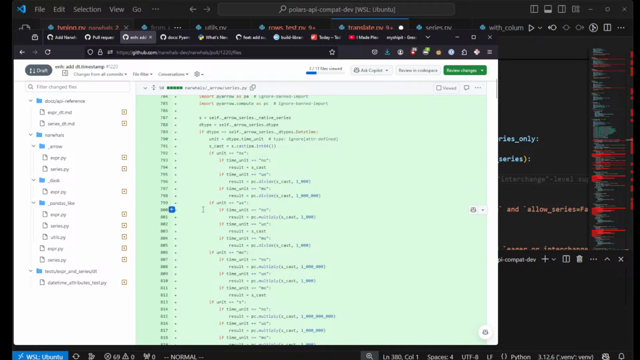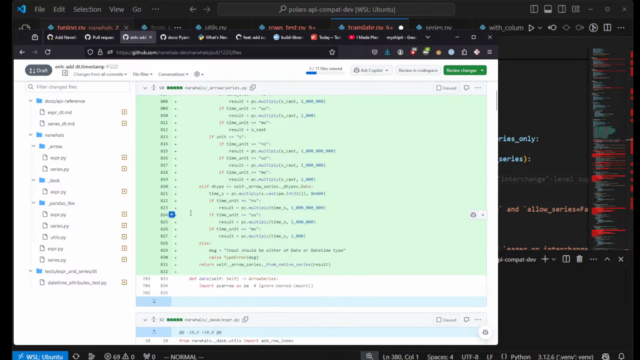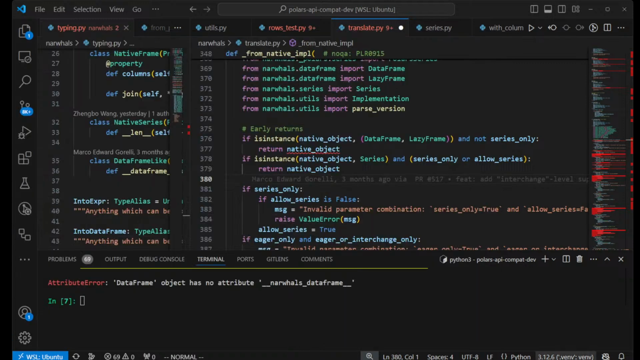Yeah, seems totally legit. The one thing that comes to mind is what happens when we've got negative numbers. We'll have to check that. All right, nice. And then if it's date, we cast by int32 and then multiply by the number of seconds in a day, presumably. So let's try that.